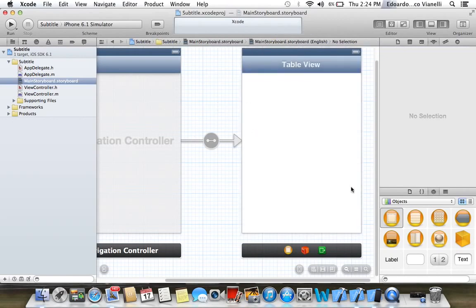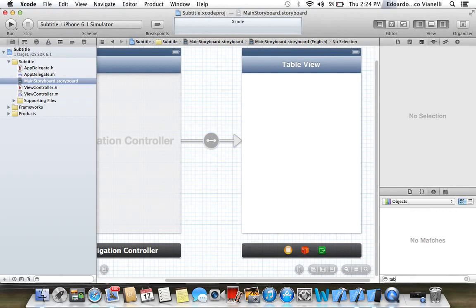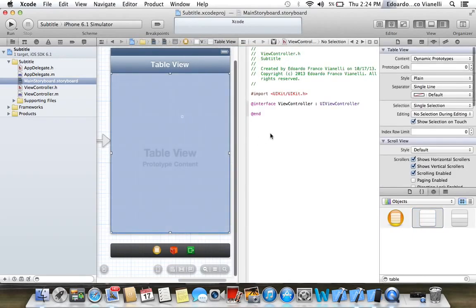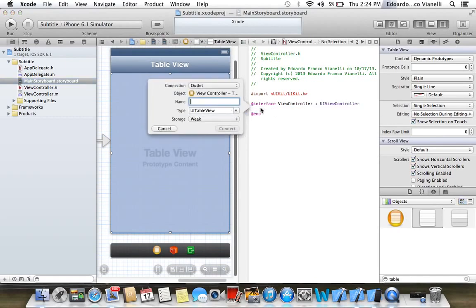Next thing, you need to drag a table view inside. Go to the assistant editor and call it my table view.